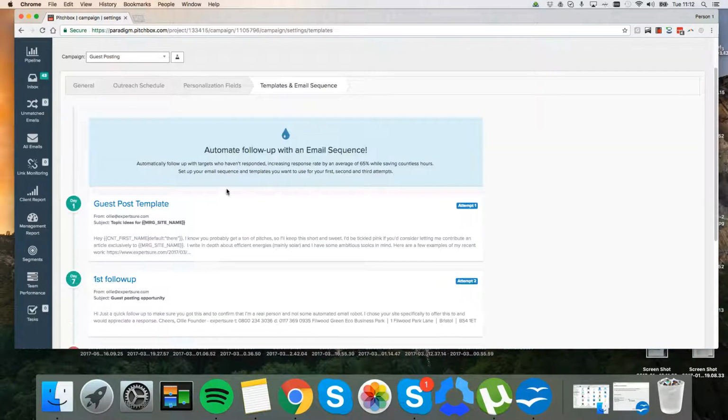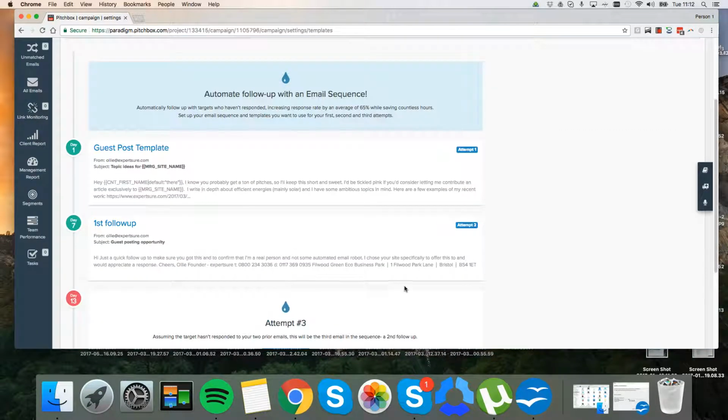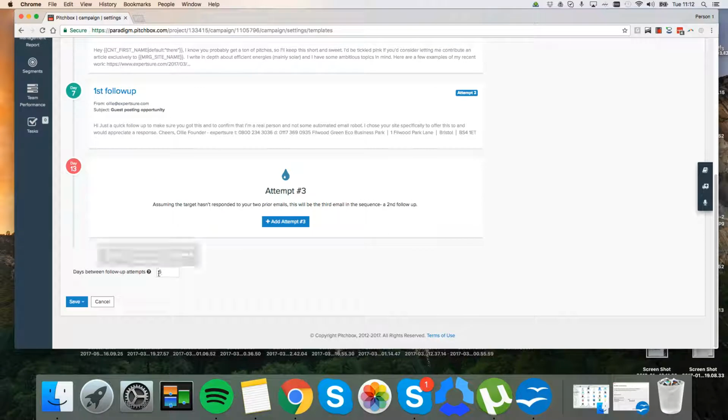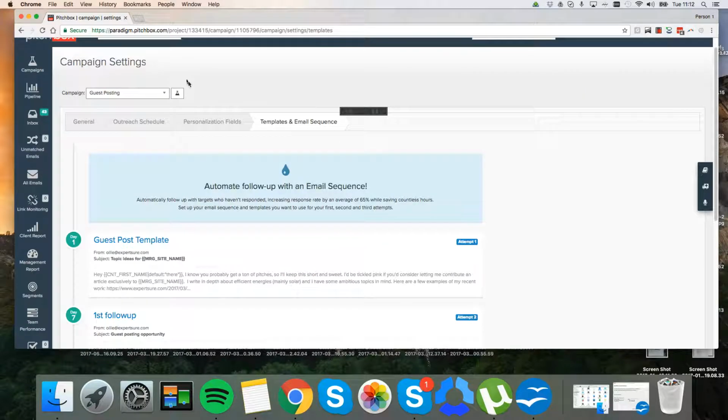You can also do that in the compose stage, and there's a follow-up here. So that's fine. Days we usually want to change to, I usually change to 4 days. I think it's a bit better, stays fresh in the memory.